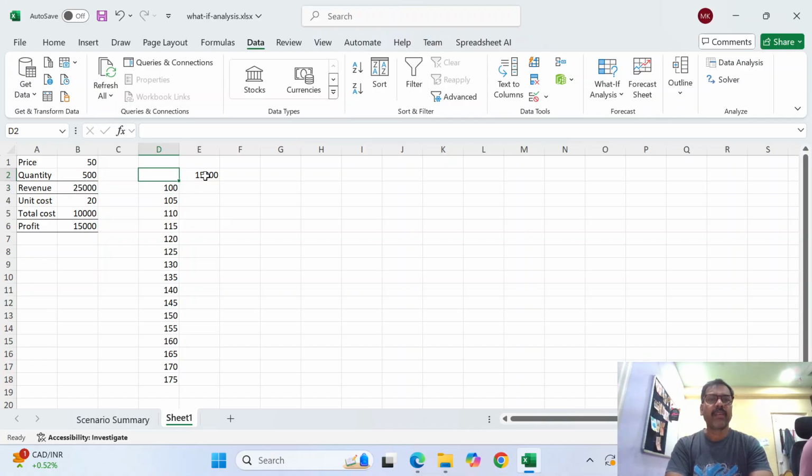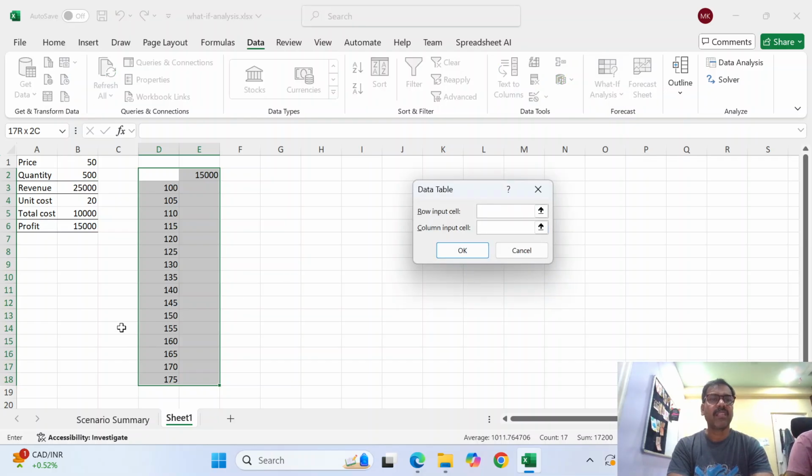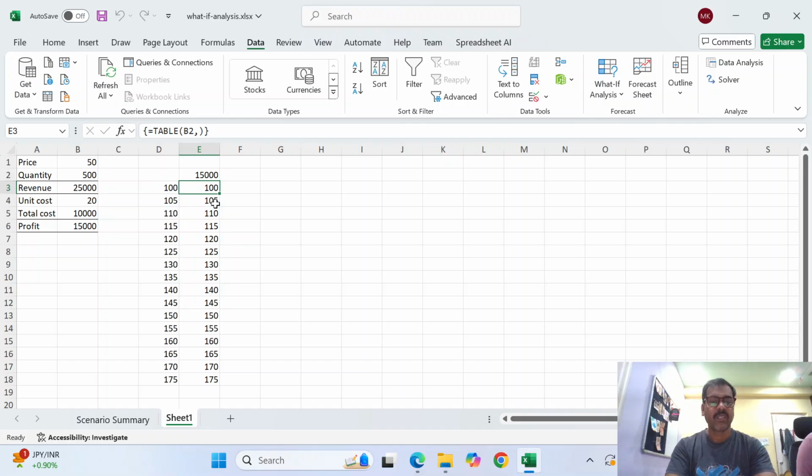Right now what happens, I have to select the whole matrix including all the rows of units, and then go for data table. Now the row input cell is going to be profit. Okay, let me see. No, it is going to be the quantity. Sorry, the row input cell is going to be the quantity, and the output is going to be profit. Let me see, I'm just trying to do this. I'm sorry, that's not the way it works. Okay, no problem.